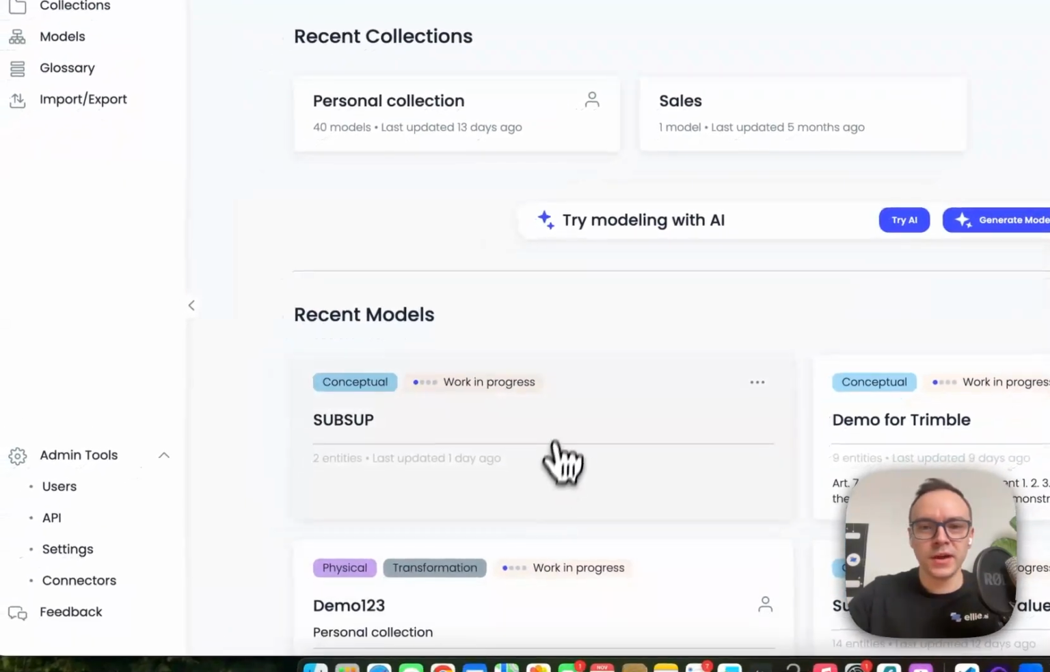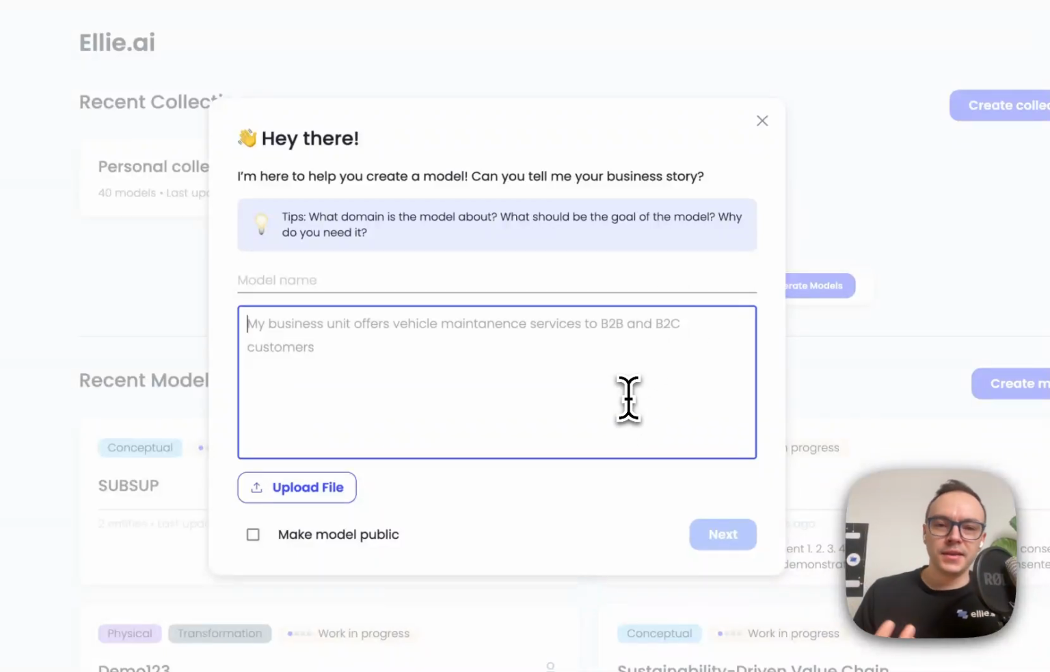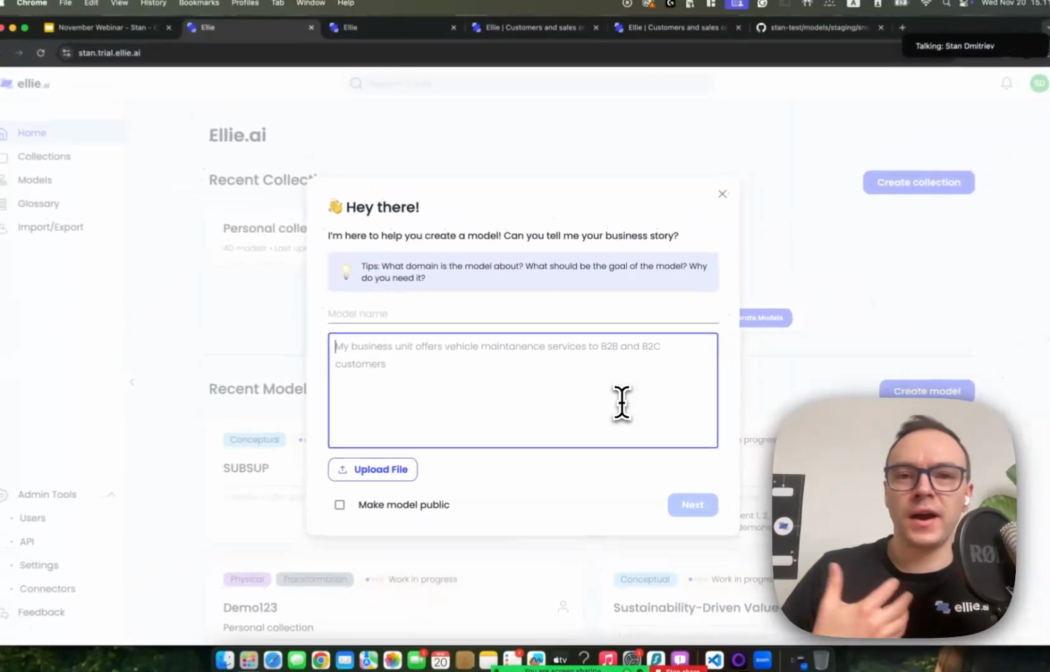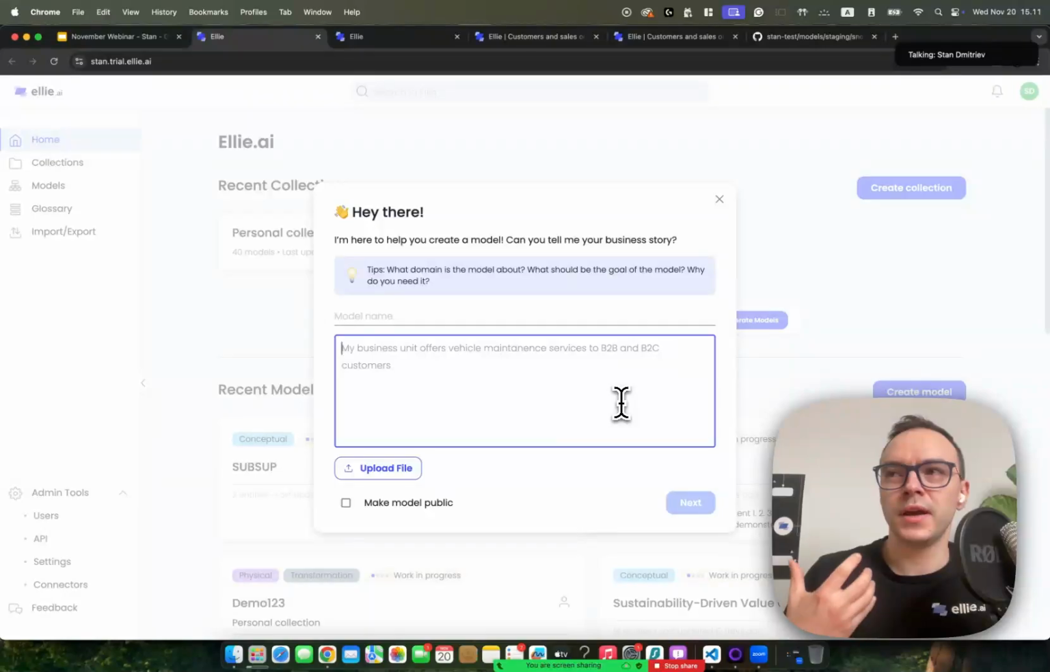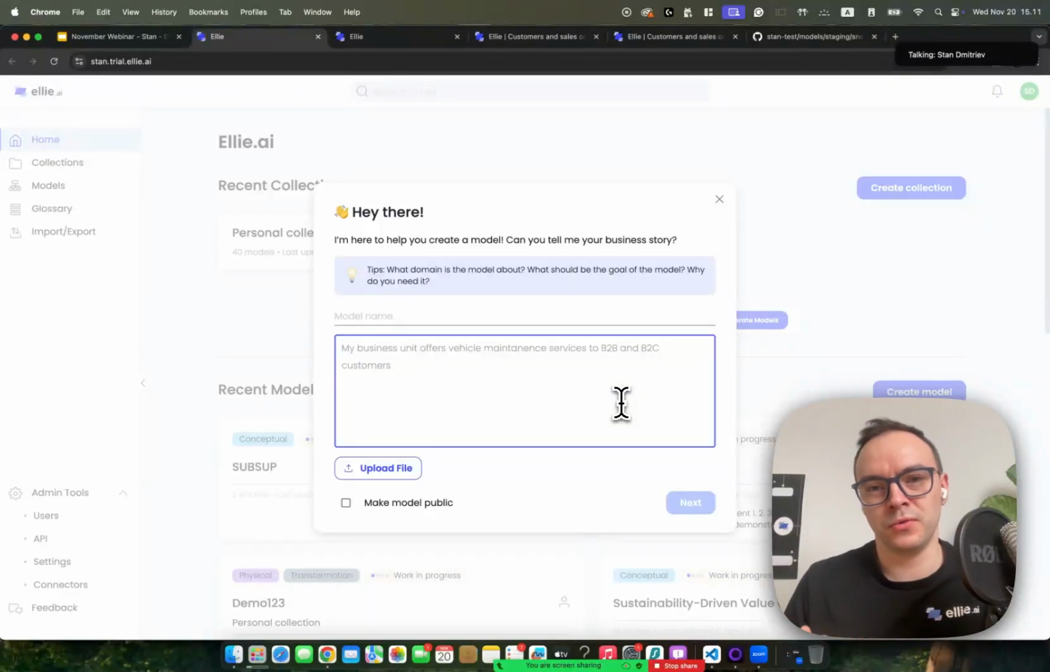So this is my Ellie environment and I'm going to press this Try AI button. The idea here is not necessarily to make the final model. The idea is to brainstorm and gather some information from our domain experts. One cool thing this technically enables is that somebody who maybe never modeled before could try and build their first model, see if it's accurate, change things, and our AI assistants will help you. One of the flows, the one I'm showing you right now, is called text to model.